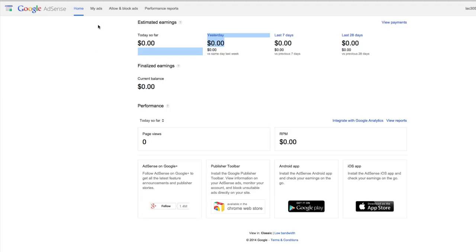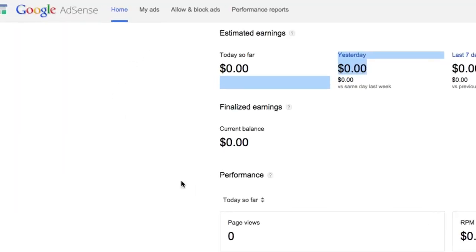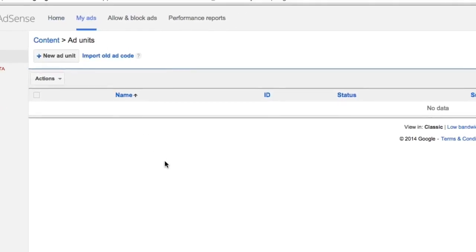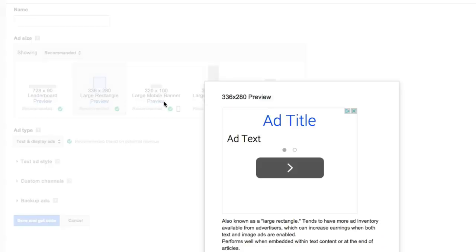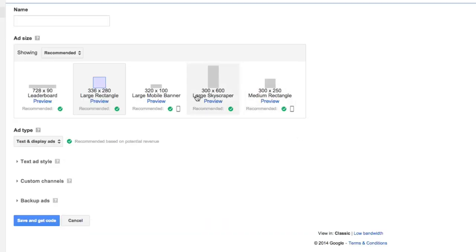Now, let's go ahead and say you want to add an ad onto your account. Once we do that, we're going to go up to My Ads. And then once you see that there, you're going to see something that says New Ad Unit. Click on that New Ad Unit there. And then once we do that, we're going to be able to choose from the different types of ads. So we'll have all of these different size and shape ads, and it'll show you a preview of what they look like. These are the recommended ads.